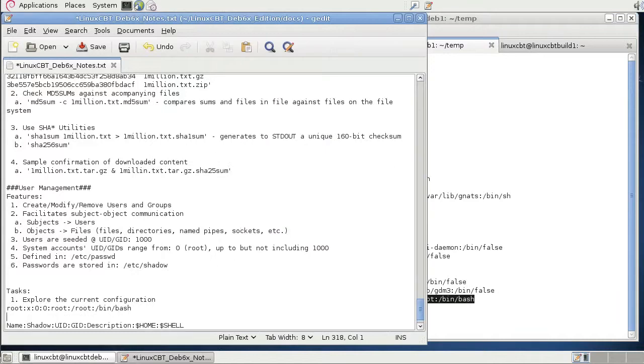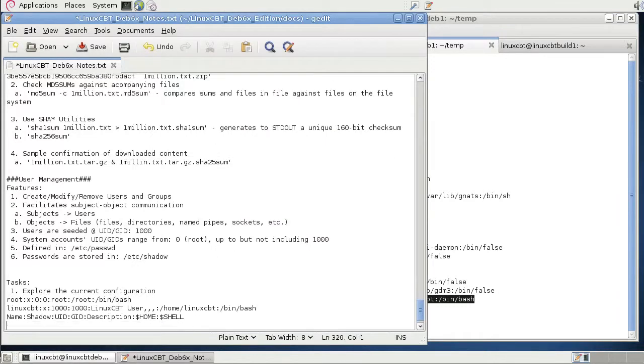So let's take a look at this entry, and we see that the description is Linux CBT user, and there are some commas which will allow the system to resolve other information, such as, let's say, department or office phone number. It's usually operating system or distribution dependent what the labels reference, but the comma denotes those additional fields which are set blank for this user.